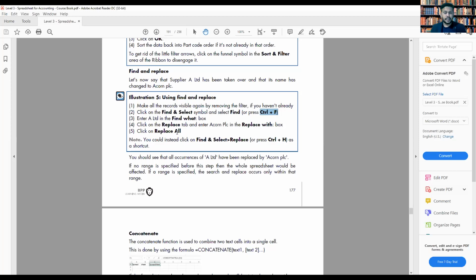Now replace all means you want to replace everything you have on the whole worksheet. So let's have a look at how it works. We're going to use the same example they're showing. So let's open this question. Find and replace.